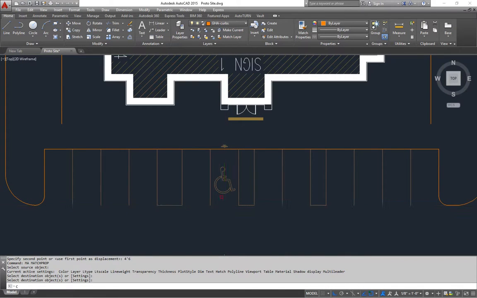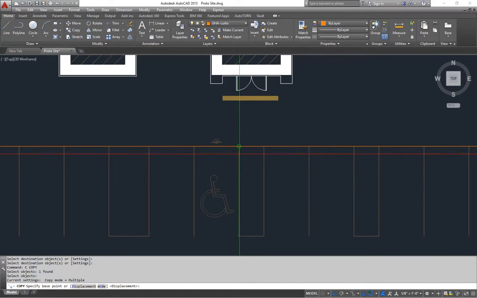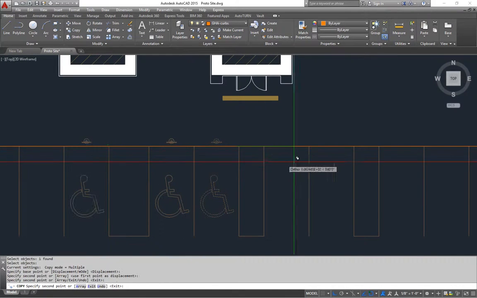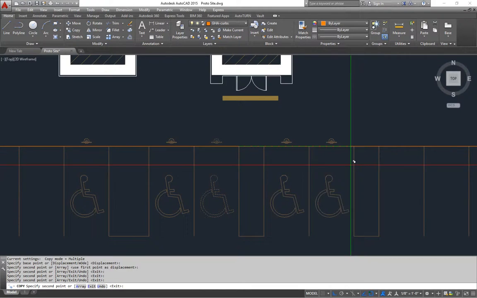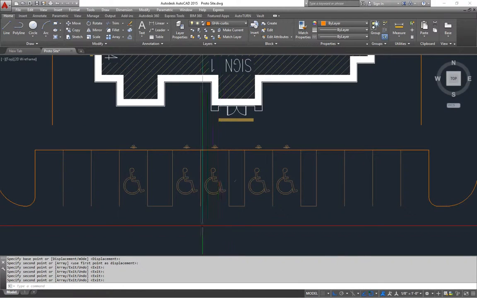Now I'm going to use the copy command, select that, and I'm going to select one of these points as my base point so that I can drop that back down on all the other spaces in the same point. So there's 5 handicap spaces. 1, 2, 3, 4, 5.